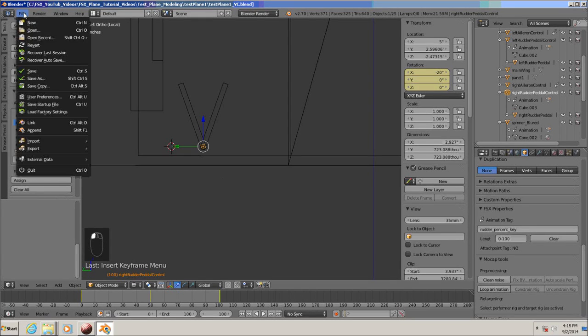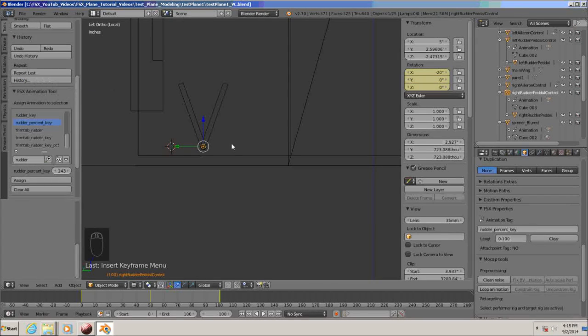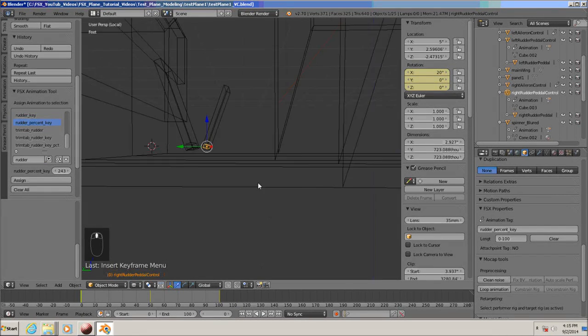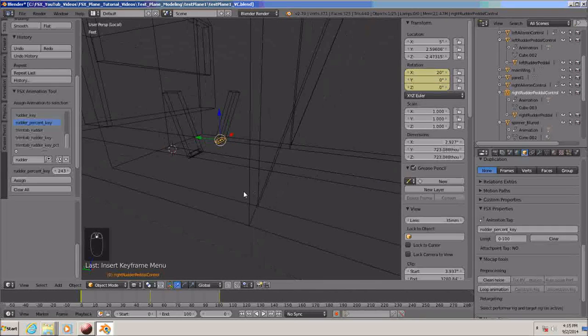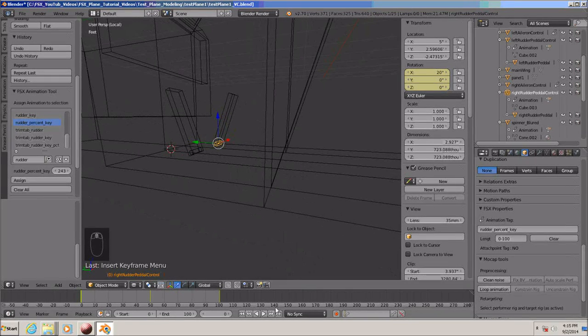Let's go to File and Save. Now let's put our animation back to 0. We can rotate in perspective mode, and we can hit play. So you can see now our animation is going to work the rudder pedals. So we can hit stop, put your animation back to 0.